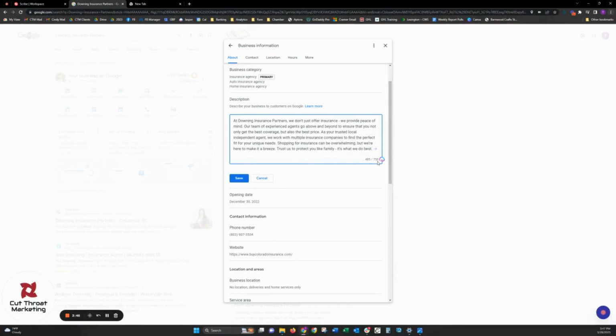And you'll see right here that there's a little 750, and that is because 750 is the maximum number of characters you can have in the description. And by characters, I do mean every punctuation, space, the works. You'll see that as I'm hitting the space bar, the numbers are going up because that counts. So take that into consideration when you're writing your description.